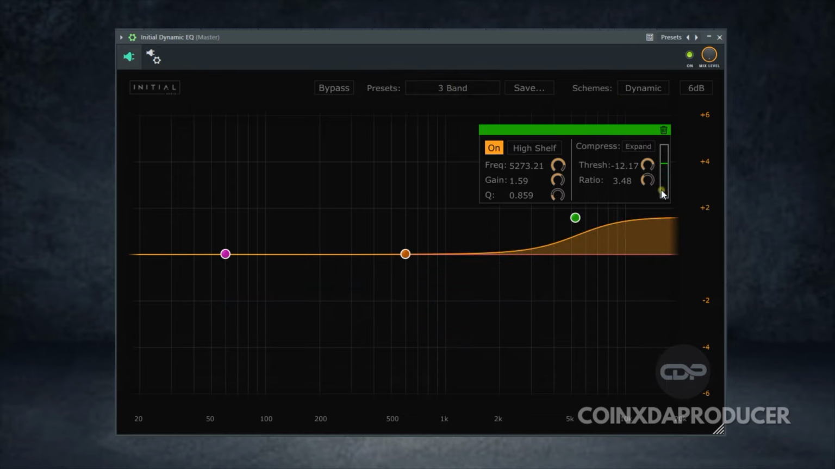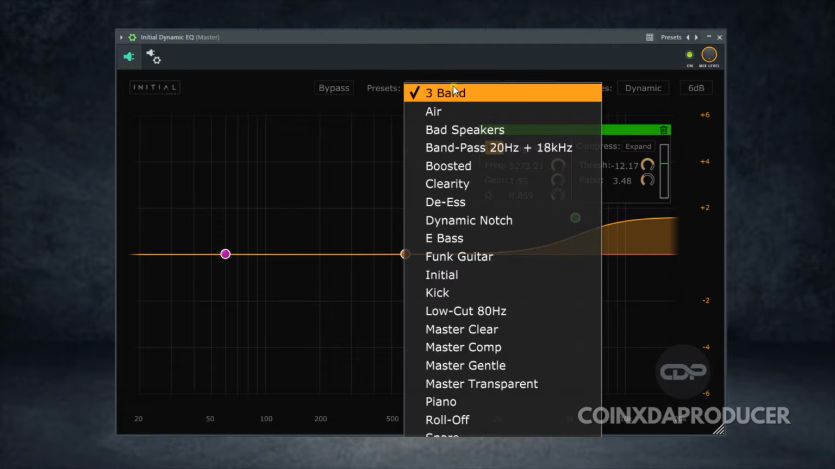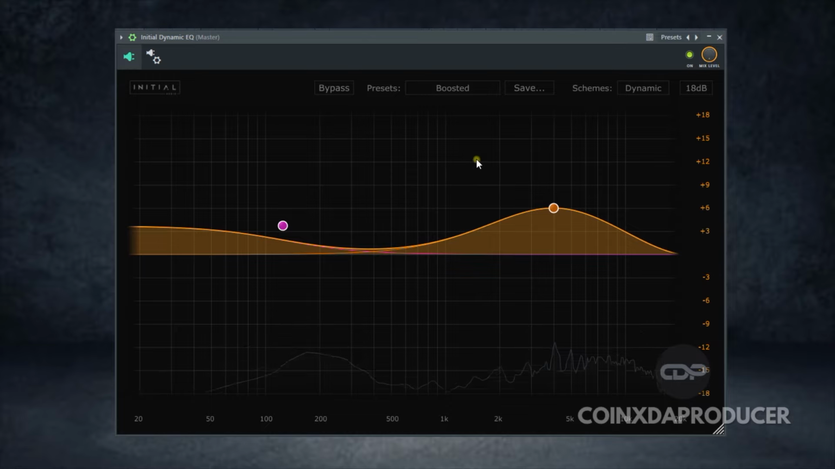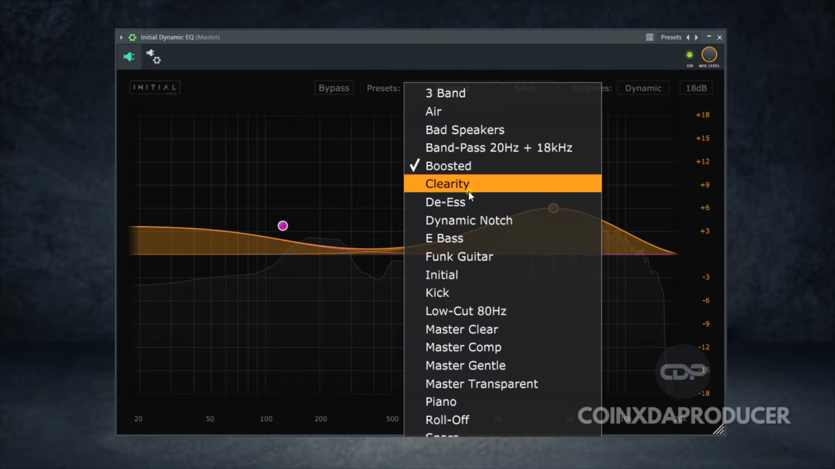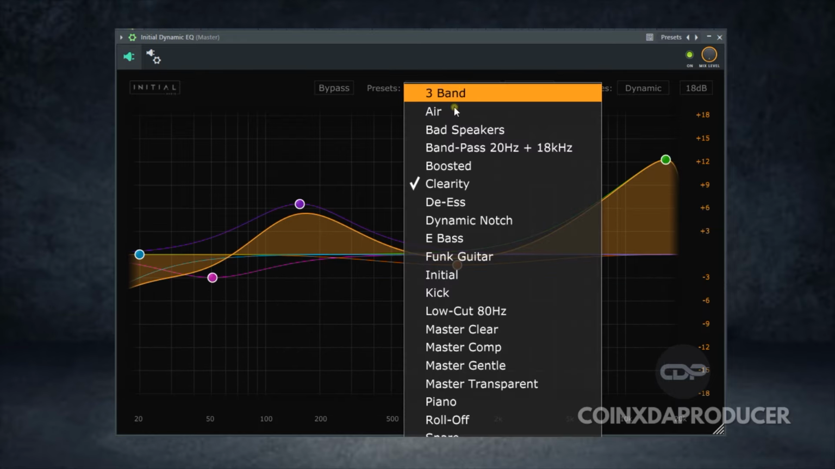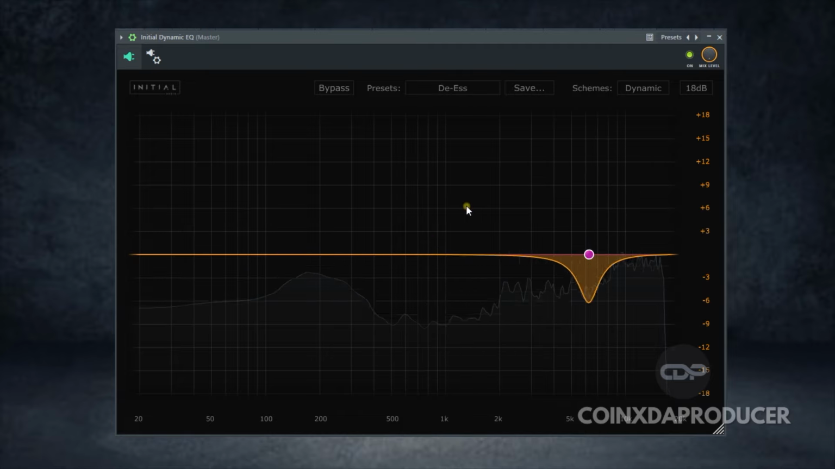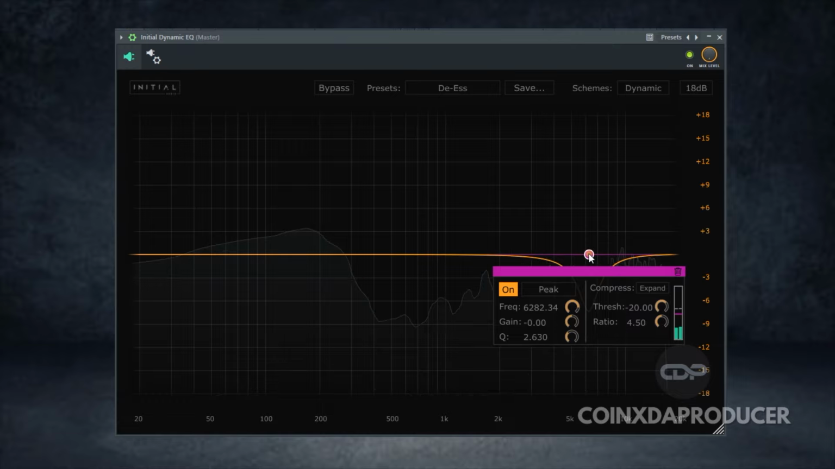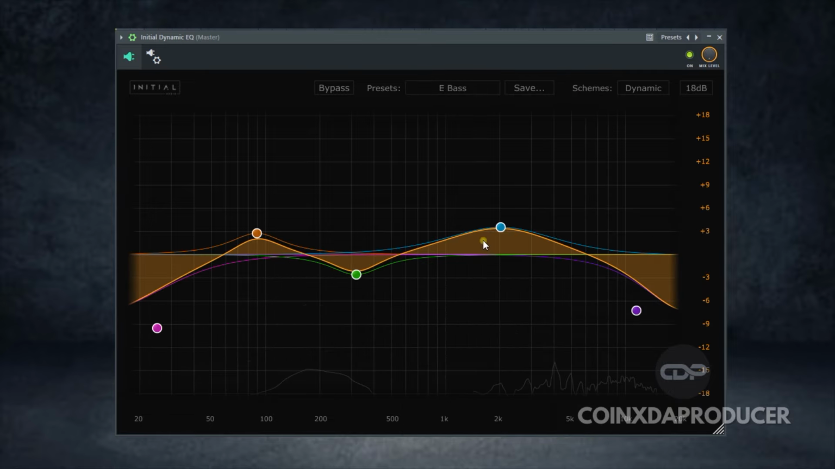And as you can see, you can expand and compress with this feature right here. Alright, let's check out the other factory presets. Alright, that will be as much as we can take for the demo.